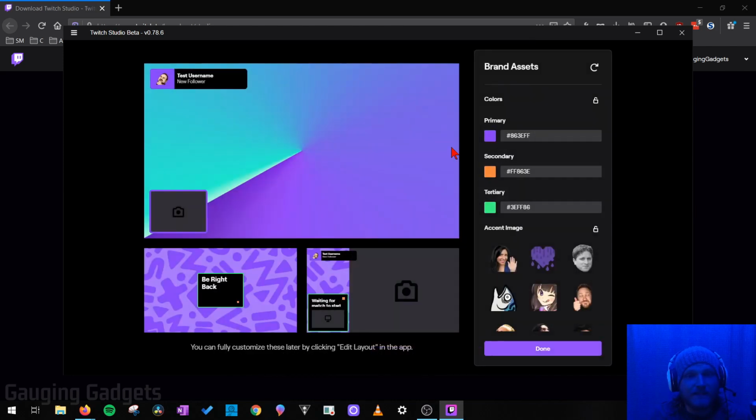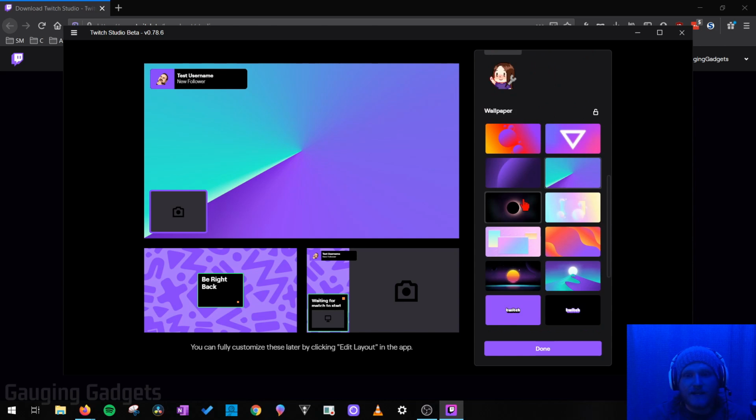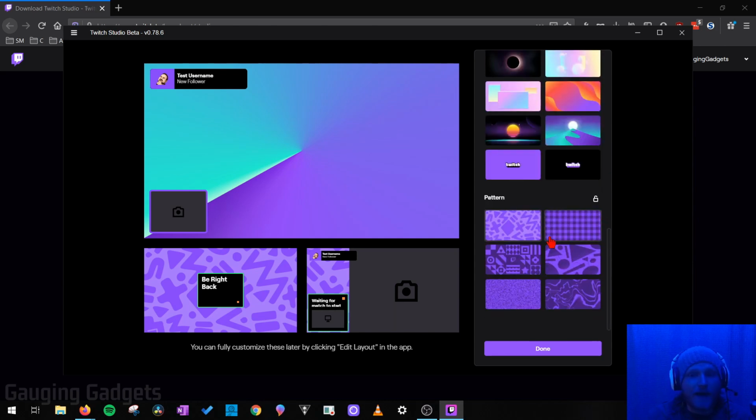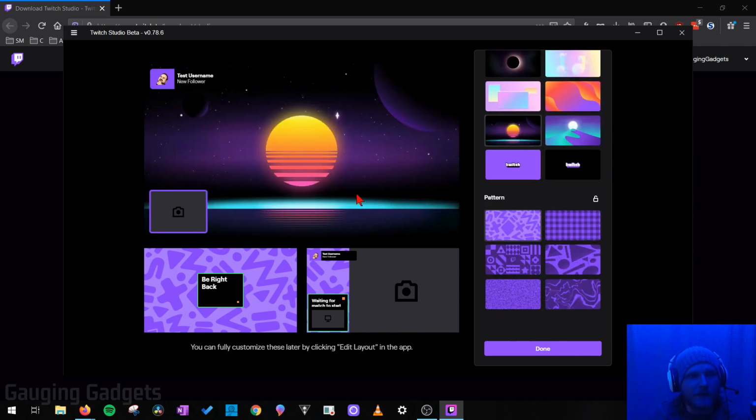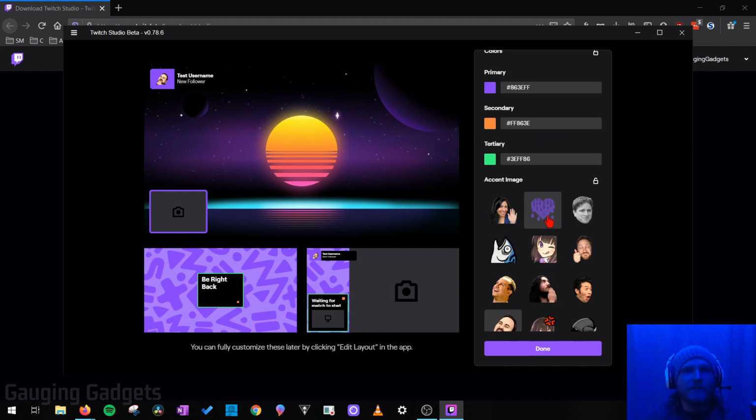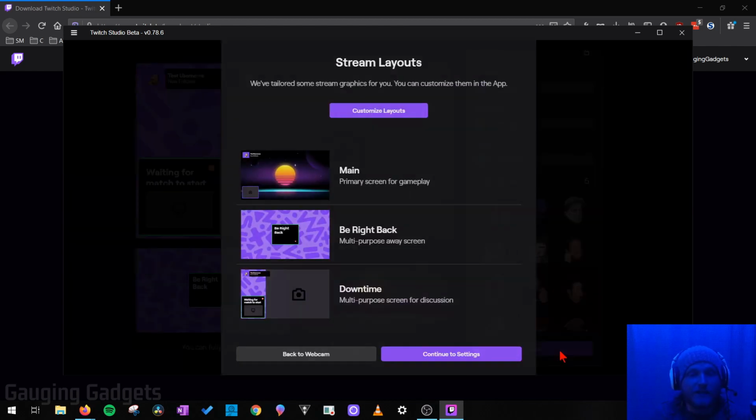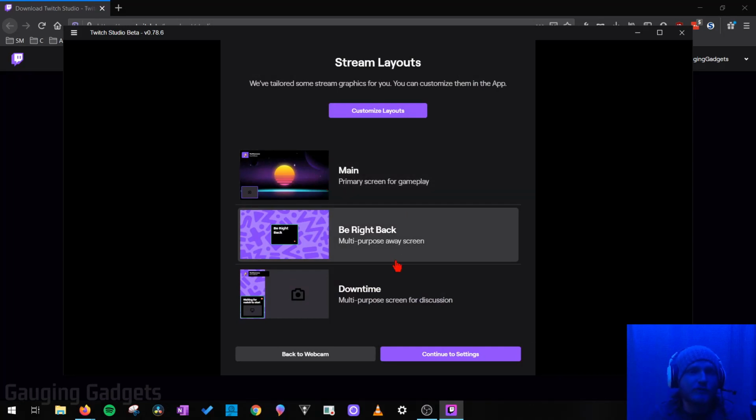So we can select into these and customize them further, such as color, everything like that. They have different wallpaper and patterns that you can use for the background. I really like this sun background. You don't have to worry about spending too much time here because you can always edit these later. So I'm just going to select done. So that's all we're going to do in stream layouts right now. Now we'll continue on to the settings.